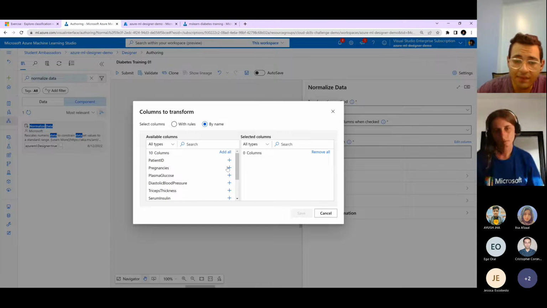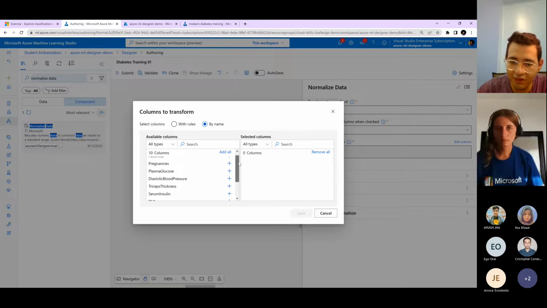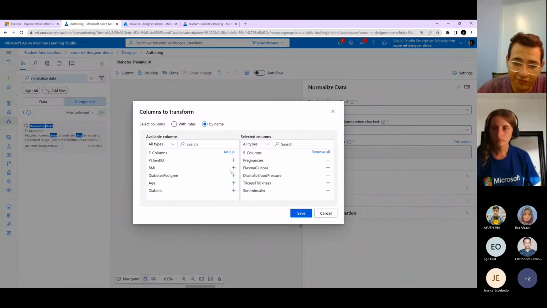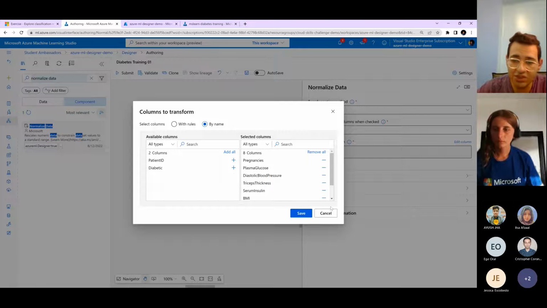So we're going to choose everything except for the patient ID and the diabetic, because the patient ID is a number, but it's categorical data. It describes a patient. It's not a number that I can sum. I can't say patient ID number 1 plus patient ID number 2. No, this is a patient and another patient. It's not a number that I can do mathematical operations on. So I'm not going to choose it. So we will choose everything, as I said, except for the diabetic and the patient ID.